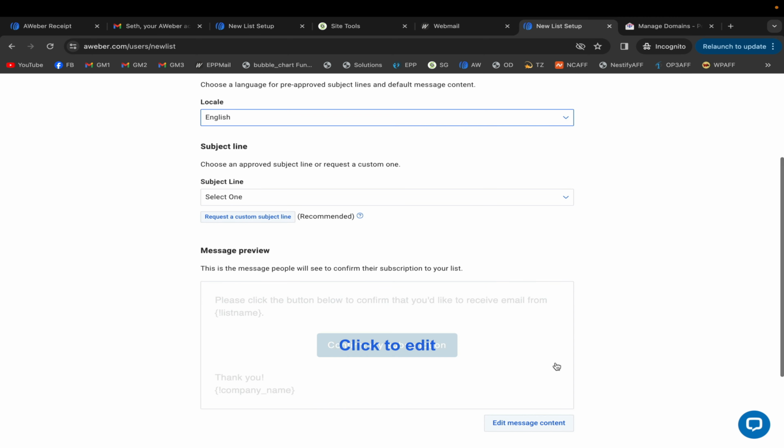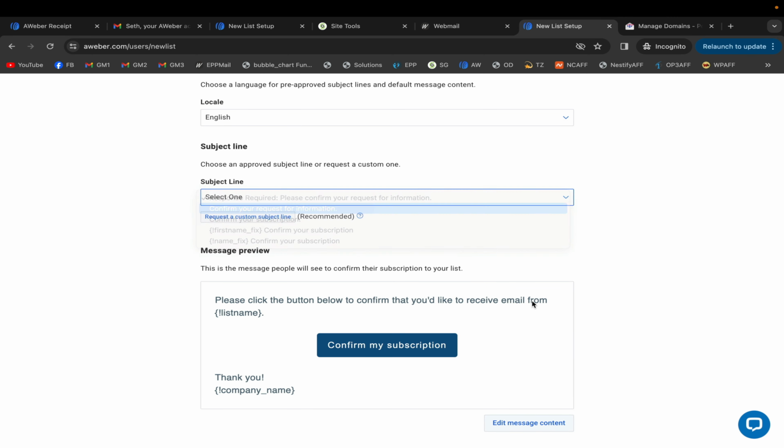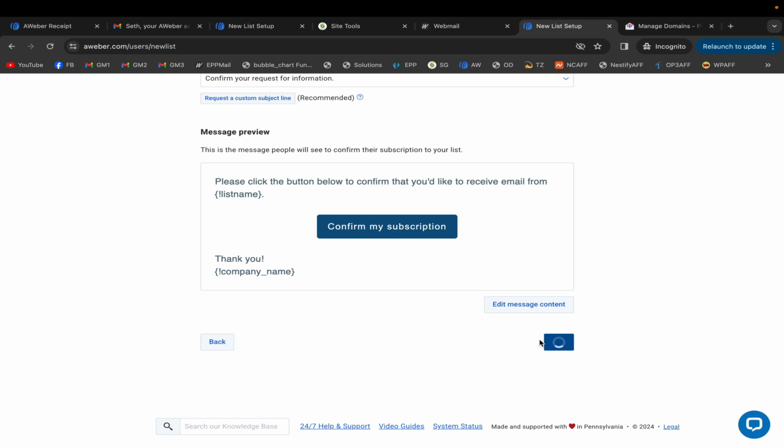And again, we're going to bypass this double opt-in. We're just going to choose a subject line for right now. Click on Create List.